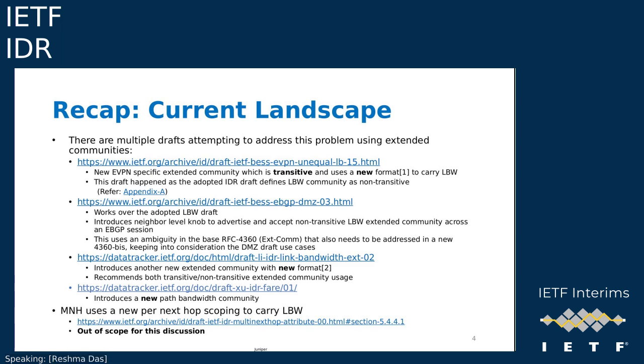Another draft introduces a new extended community and a new format, which carries the link bandwidth value in a 64-bit format. I'm sure they will talk about it. This draft recommends the link bandwidth community to be both transitive as well as non-transitive in nature. Then we have another draft which talks about a new path bandwidth, and this also introduces a new community. I fail to remember whether it mentions transitive or non-transitive. Then we have MNH, which Kali has already talked about, and it also has a link bandwidth attribute, but MNH is out of scope for our discussions. I think mainly these are the drafts that work on or over the current adopted link bandwidth.